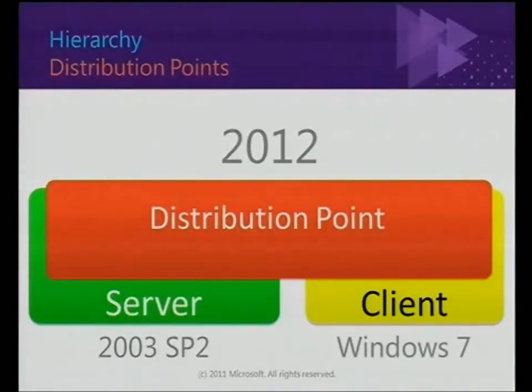One person. We'll just call it Windows 7, hey? So that's cool. That's cool, just one type. We don't have to worry about different types. And branch distribution point's gone, yeah.